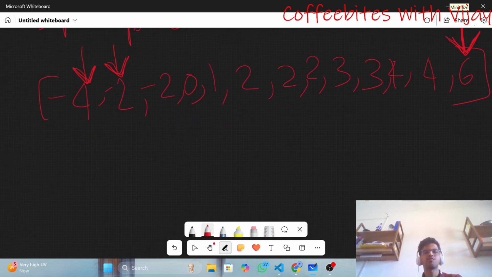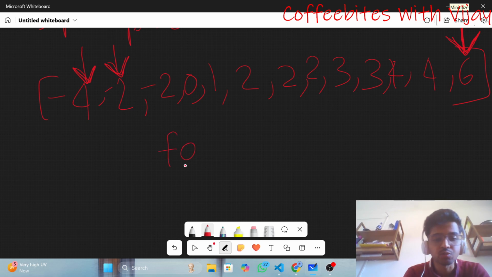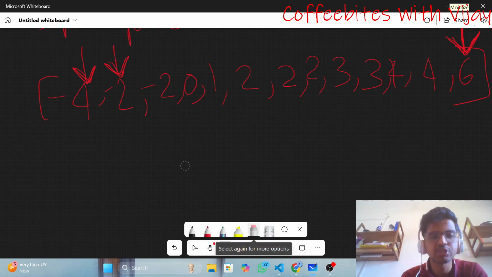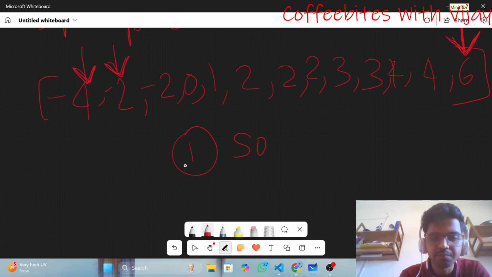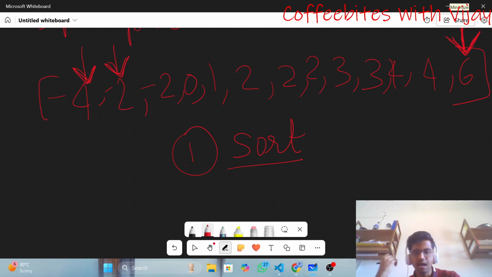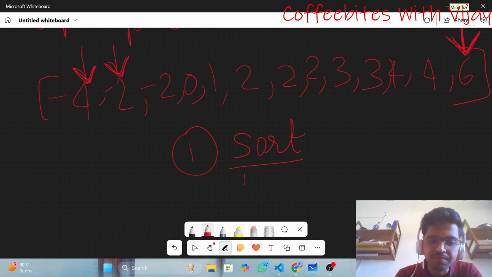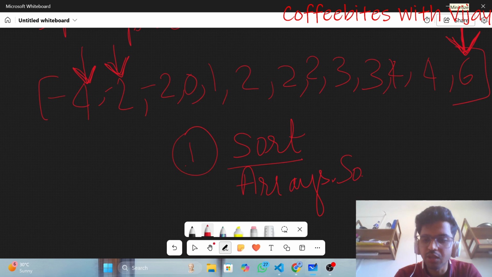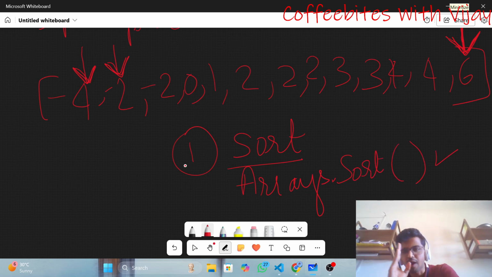Guys, I will take a for loop and iterate. One more important thing is that I have taken a sorted array. If the array is not sorted, the first step is you have to sort the array. You can use any method to sort the array, but in Java we already have an inbuilt function to sort, that is Arrays.sort. You can use this method to sort the array. So this is the first step you have to remember: sort the array using the Arrays.sort method.